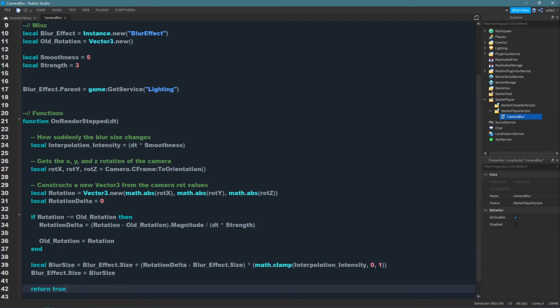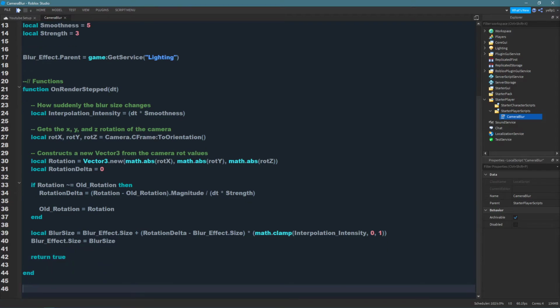We're just gonna type return true, and then below that we're gonna do run service :bind to render step, and then in quotes we're gonna type camera blur, which is just gonna be the name of our thing. Don't worry about it. I don't really know what it's called, but yeah. And then we're just going to type here enum.renderPriority.camera.value. So this means that every single time that the camera updates on the frame, it will also update this. In fact, we should do +1 on here just to make sure it does update after the camera.